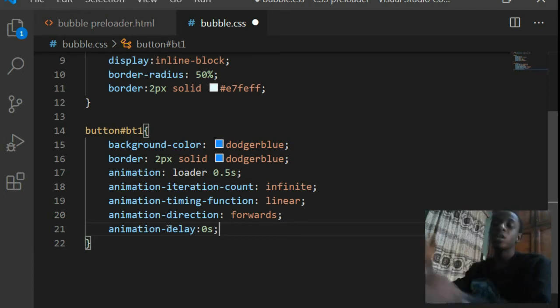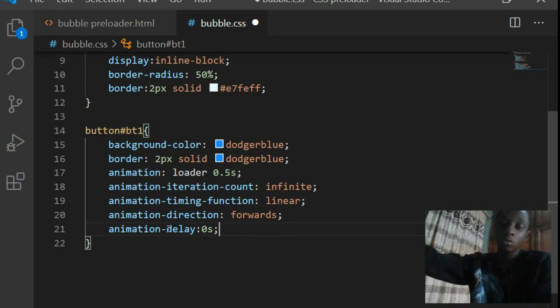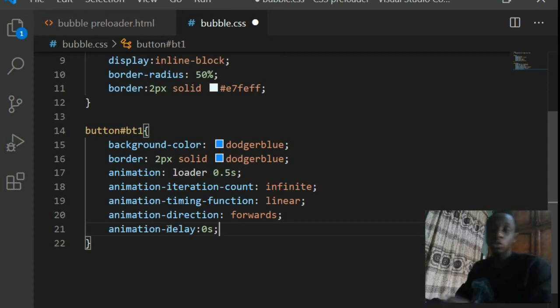So when it gets to the second button, you're going to give it a delay so that the animation of the first one runs through before the animation of the second one. This delay will help us to pause some animation while some is running through. That is why we have that effect of the loader that looks like the Facebook loader. So this animation delay helps us to run the animation before the other.